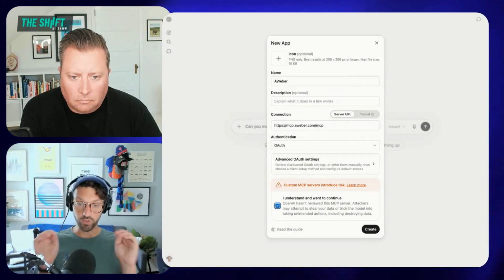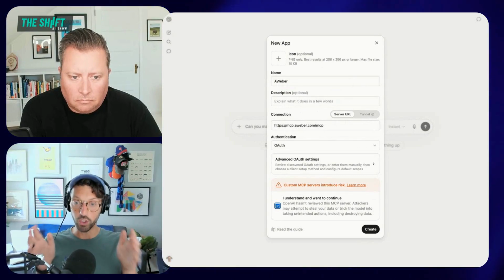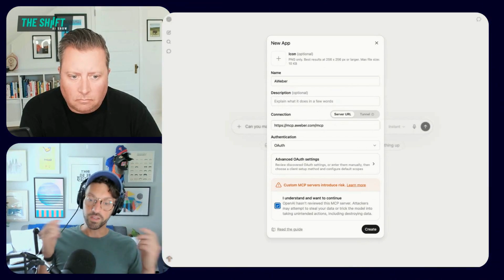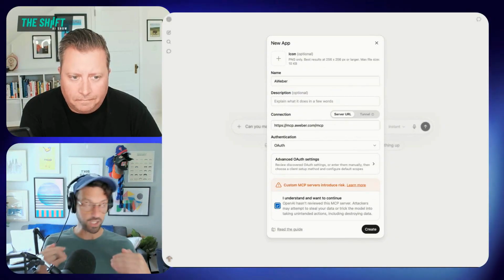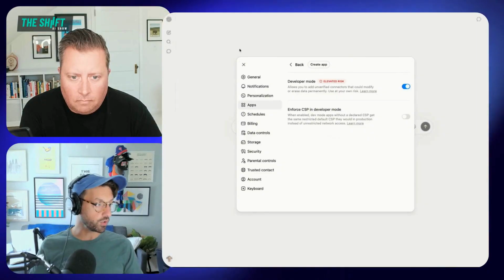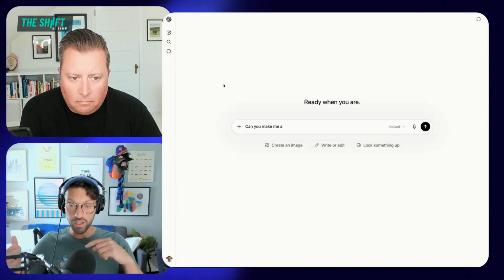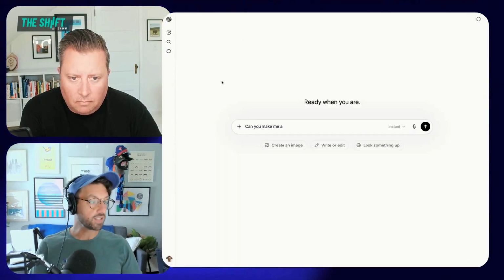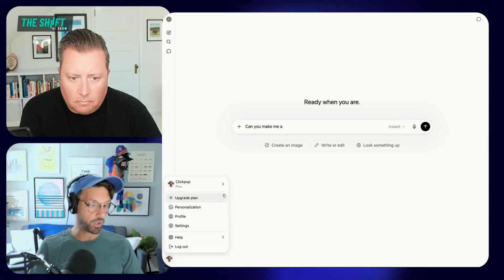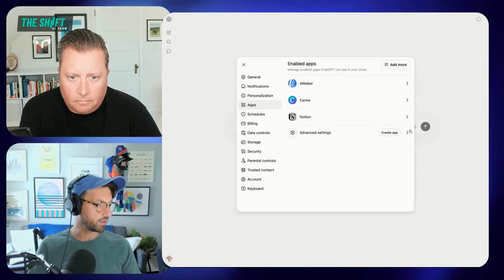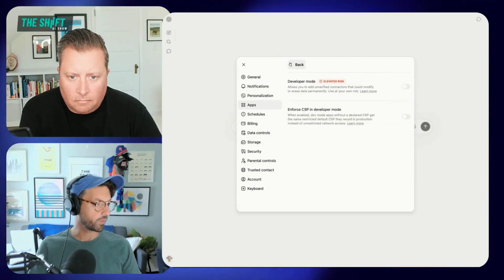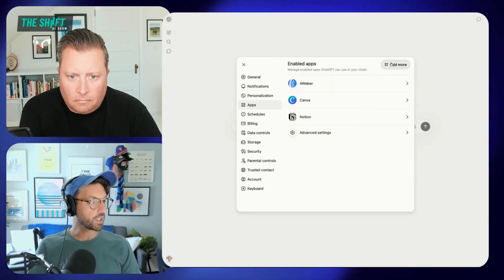But I will say, don't do this for AWeber because you don't need to. This is the way that you set up custom MCPs, custom connectors. But what I would really urge you to do is, both in Claude and in ChatGPT, instead just look at their connector marketplaces. So if I go into settings, I'm going to go back to apps in Claude. I'm actually going to turn off developer mode because I don't want that on right now. And I'm going to click on add more.